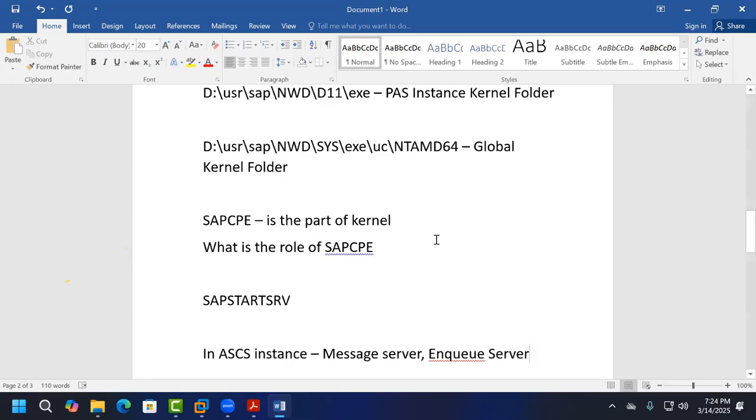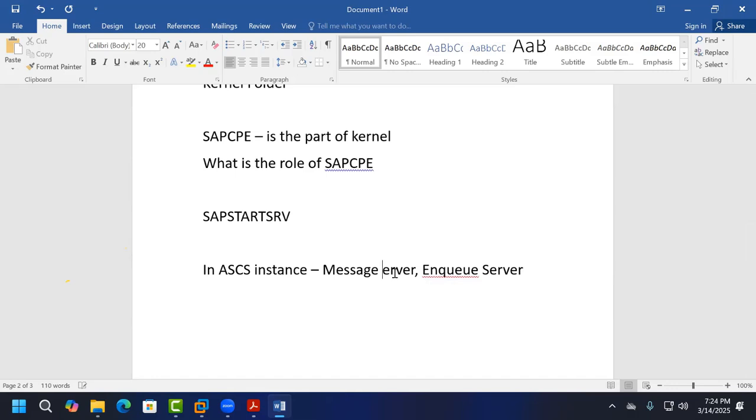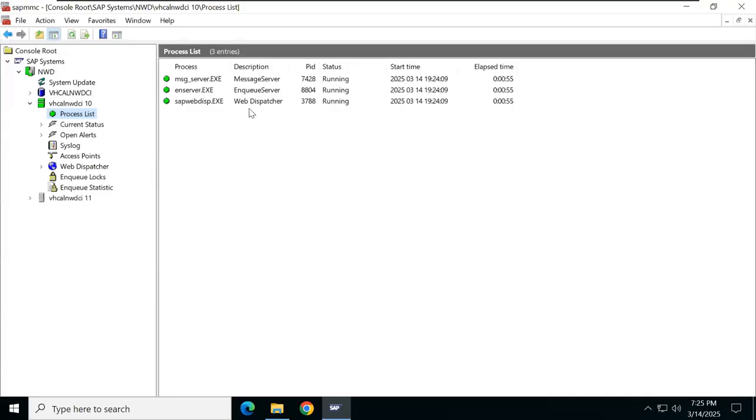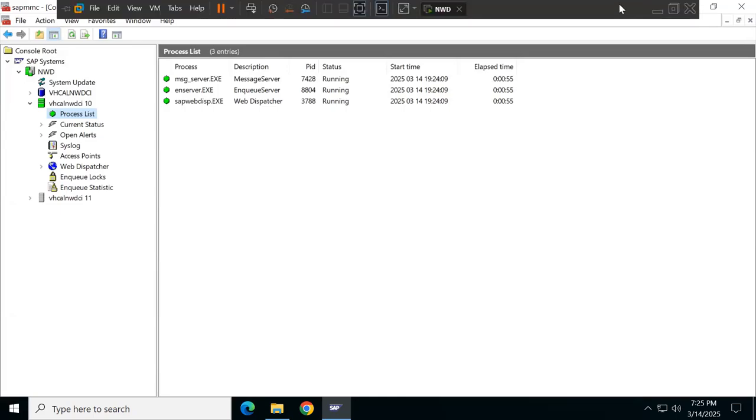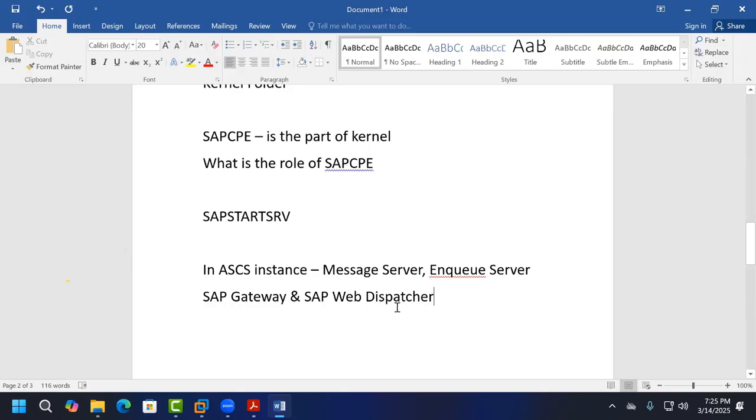NQ server, message server, NQ server is available. But nowadays, at installation time, SAP Gateway and SAP Web Dispatcher options are there. If you select that one, that also is available. At installation time, I selected Web Dispatcher. That's why here Web Dispatcher is there. Okay, these are called components.